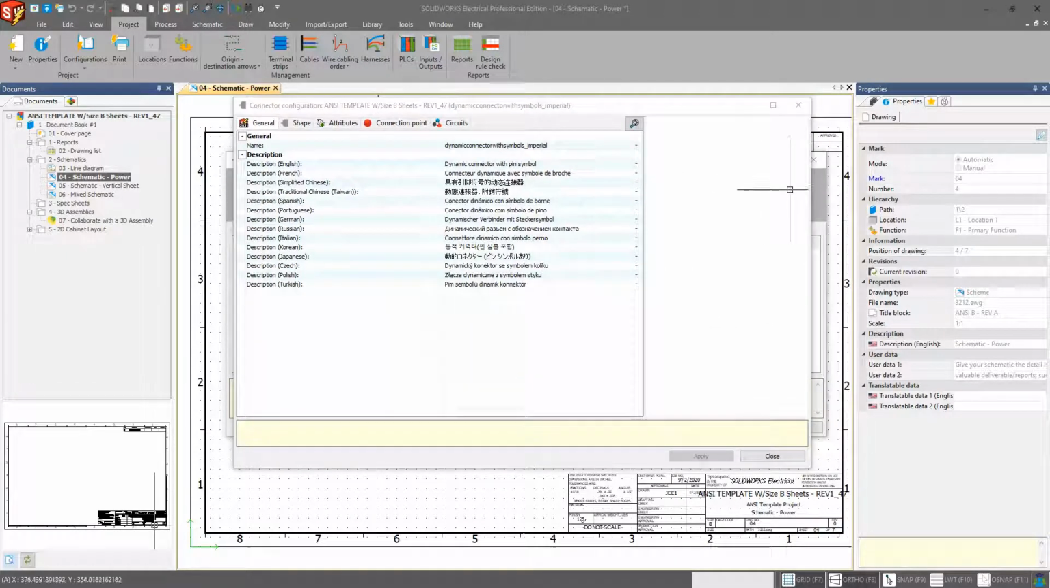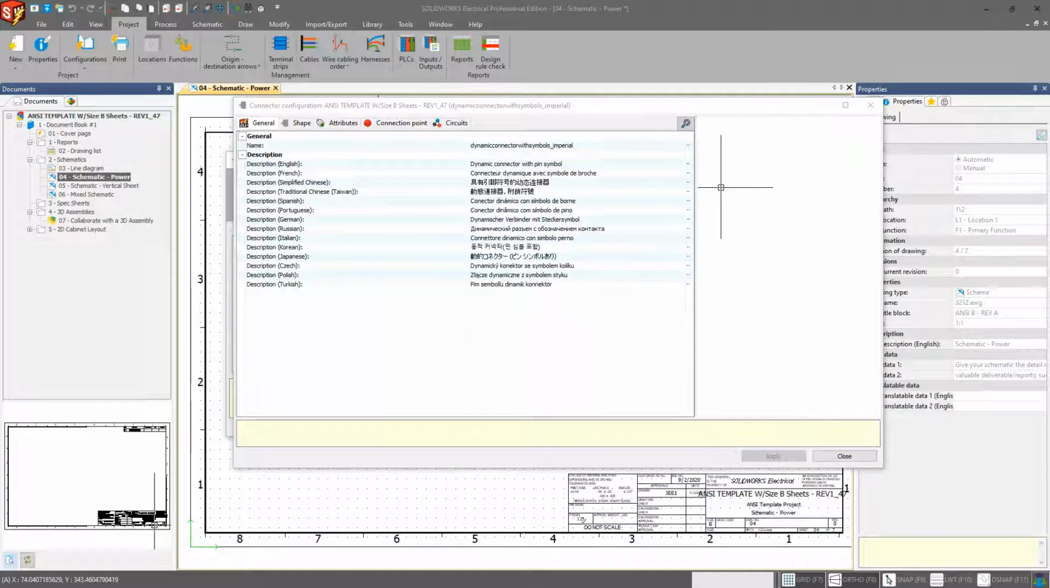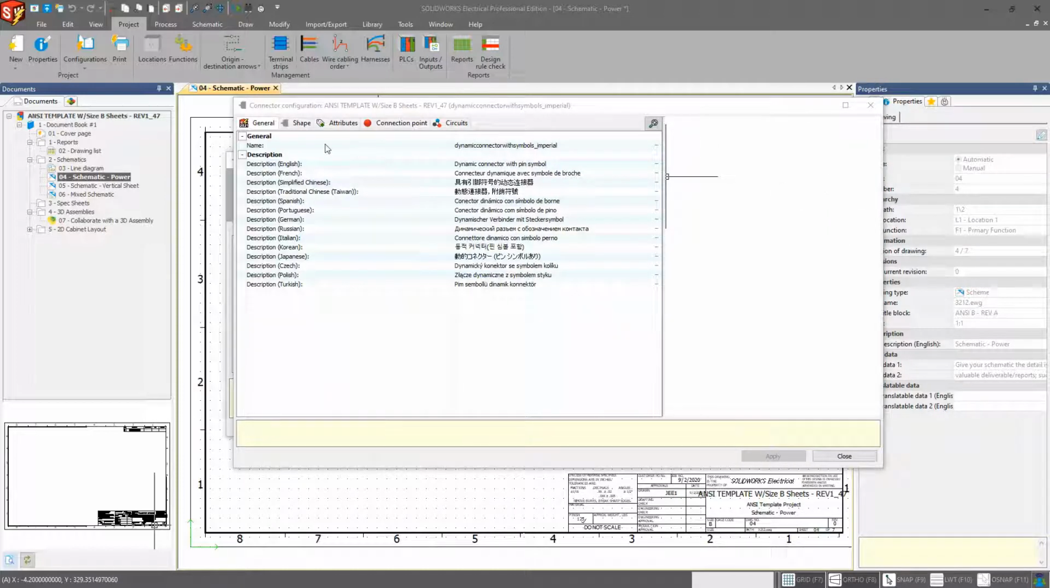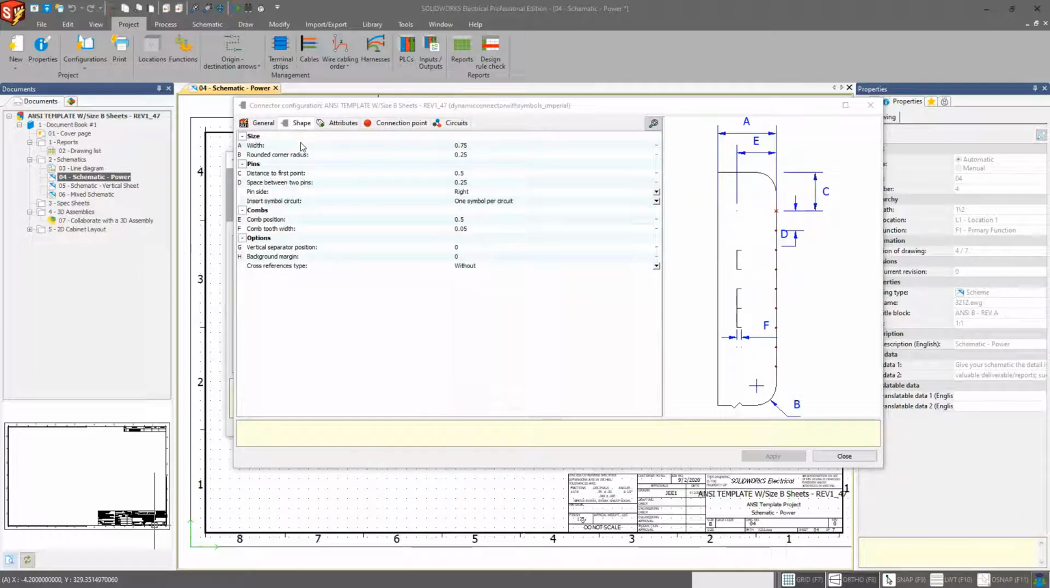So instead of maximizing the screen, you don't necessarily need to for this configuration. But again, the general tab allows you to name the connector configuration however you decide, make it a little easier for you to find. And then you can also define the shape and all the different pieces of that particular connector. Of course, how thick it is and the space between each connection point, items such as that.